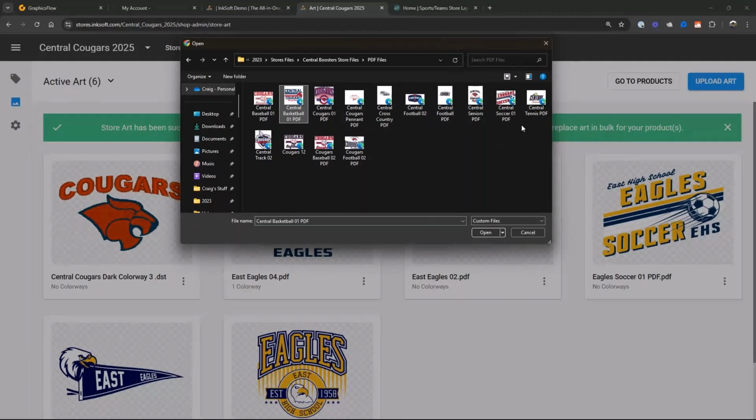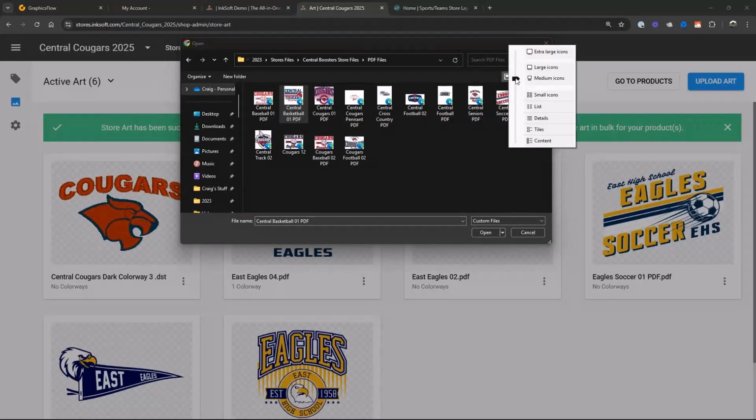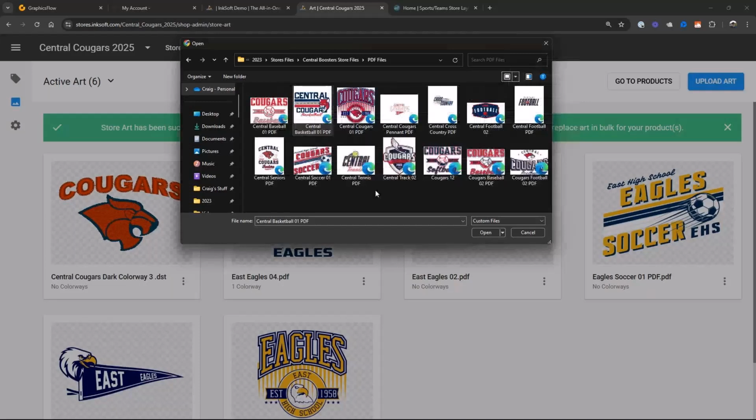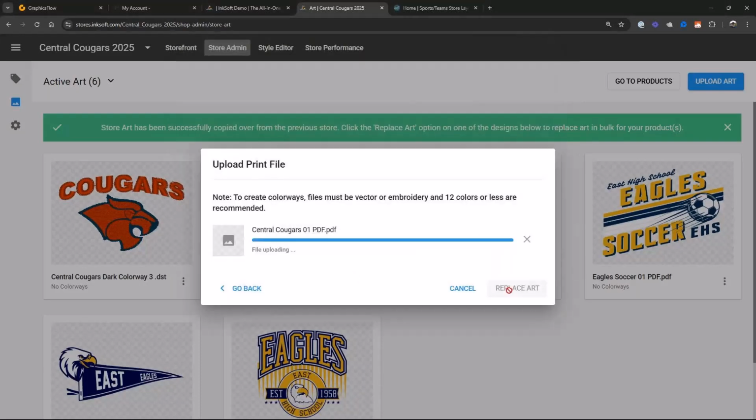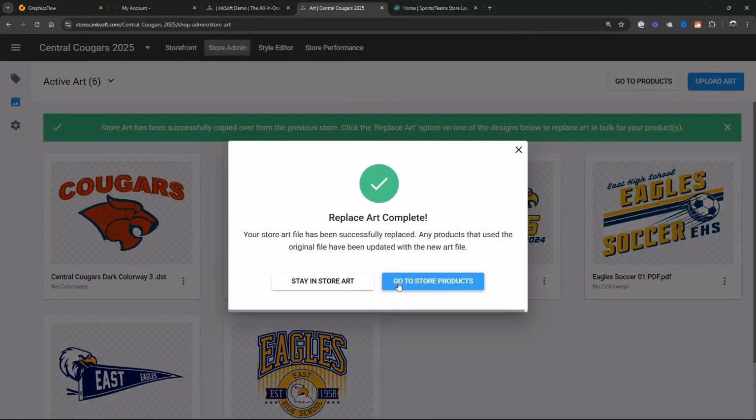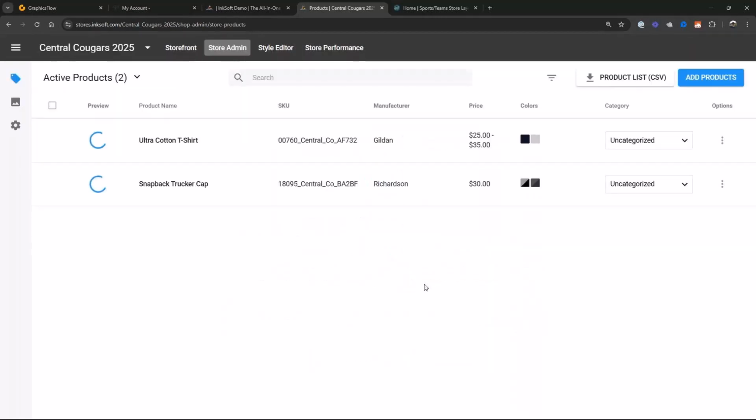See if I've got a generic one in here. I can change my thumbnail size too, so I can see a bigger version. Let's just use this generic crust right here. That looks good. Hit open, and then we're going to replace that too. I'm just going to hit replace. I don't have to keep this other art in here, I can delete all that.